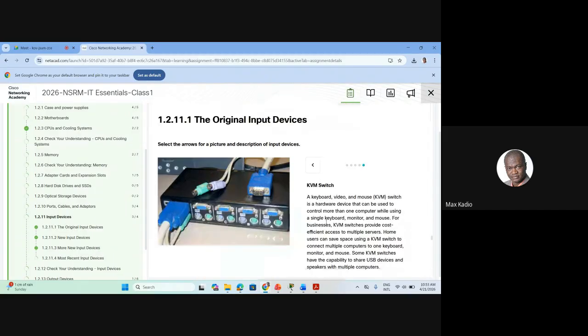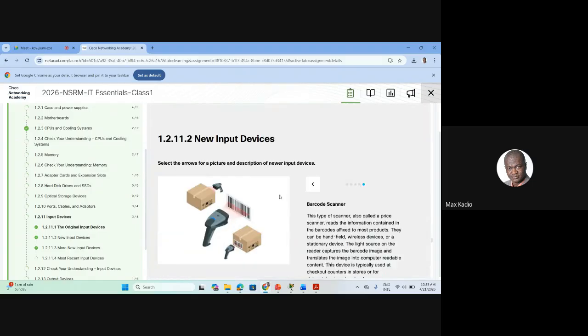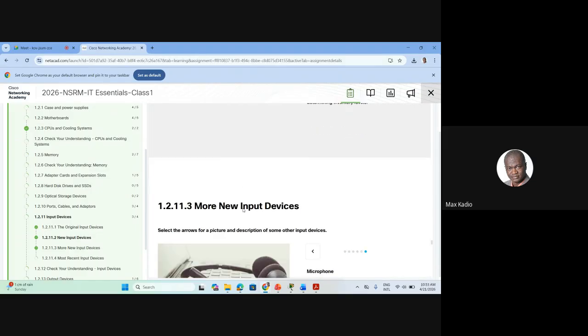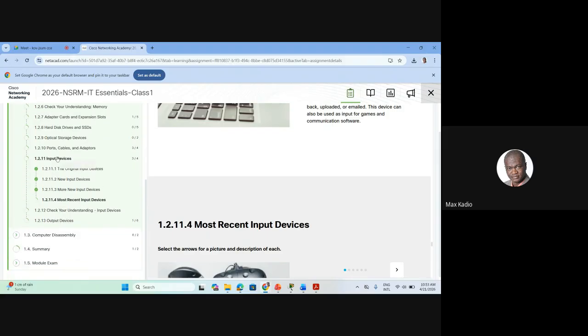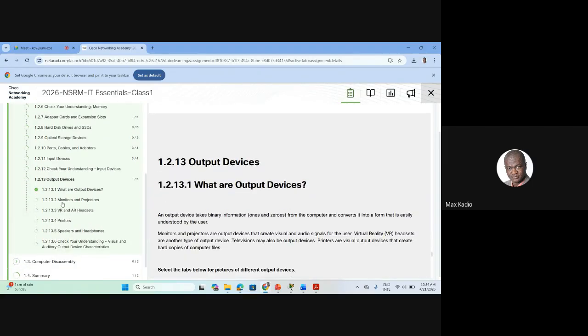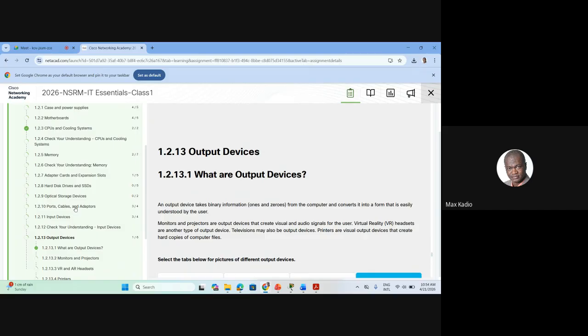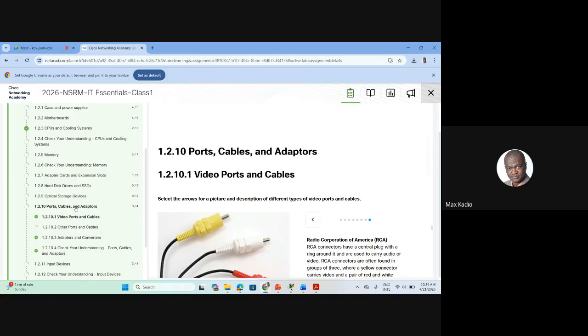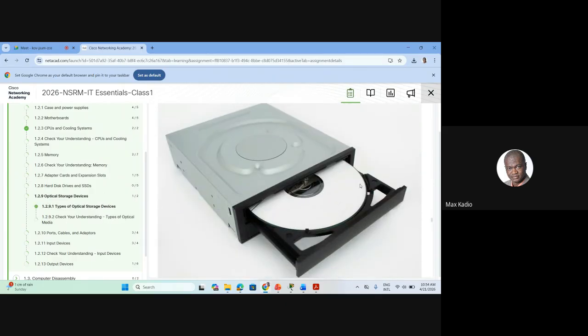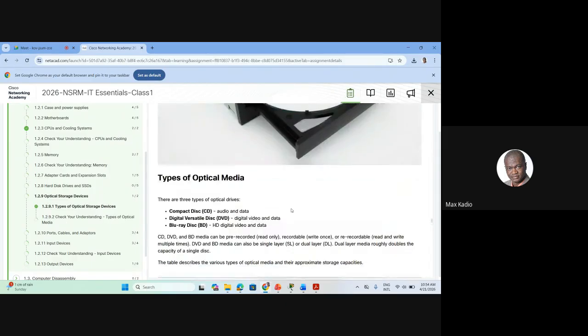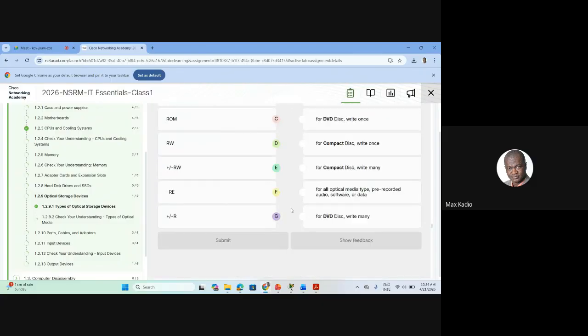So for input devices, we're going to explain and show you more stuff, but you don't need to memorize, just have a look. So you should know input devices, output devices, and ports and cables. Some cables to connect your monitor or your PC to your monitor, and optical storage. In the old days, we had DVD players or CD players.